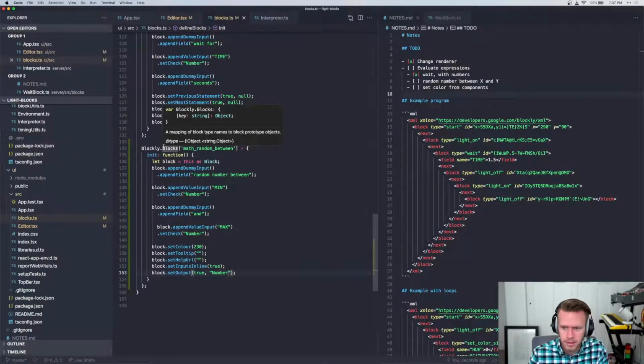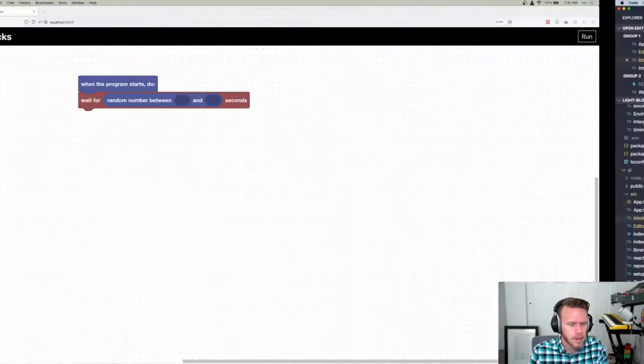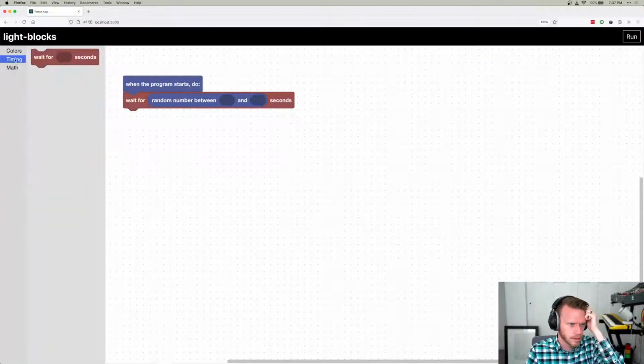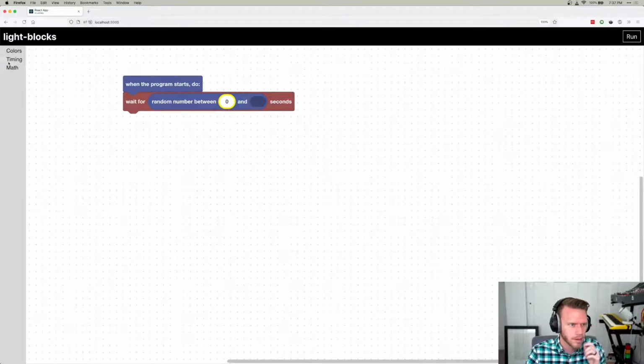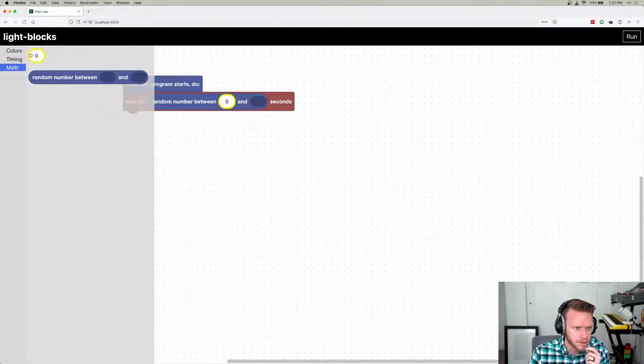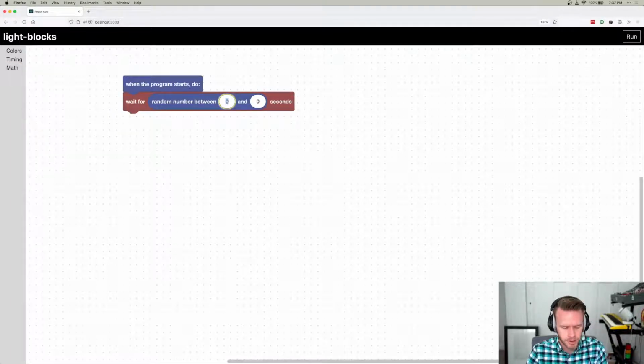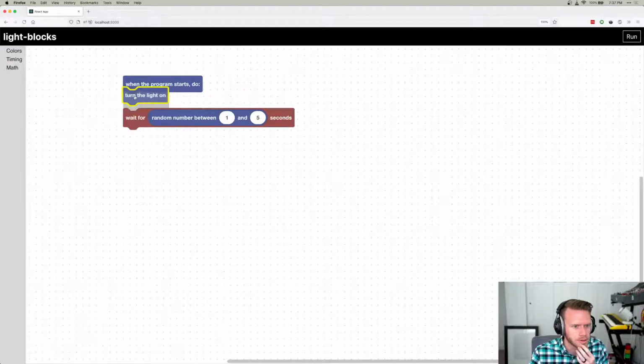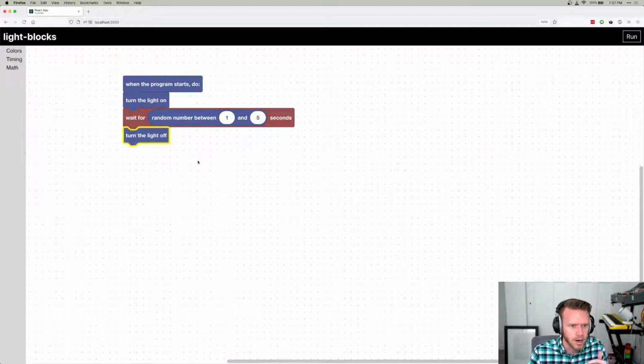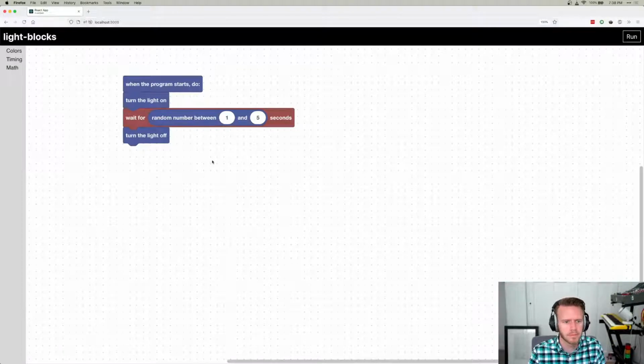So let's implement it. And we'll do, let's see, where's my number literal? There is a way to default this, or basically have this appear with number literals inside of them. So I think we should switch to that when we get the chance. So let's say between 1 and 5, something like that. And we'll turn the light on, wait, turn the light off. Run. Boom, it's gonna crash.